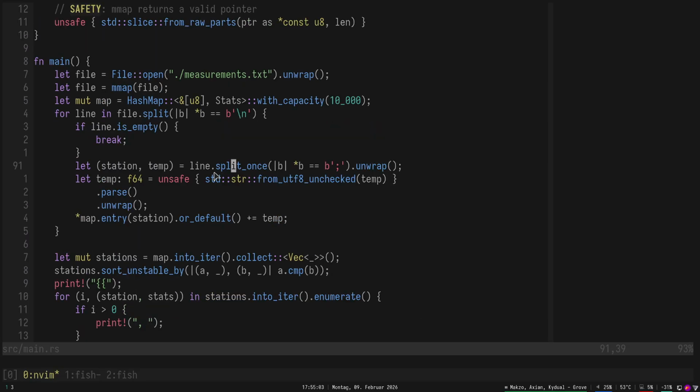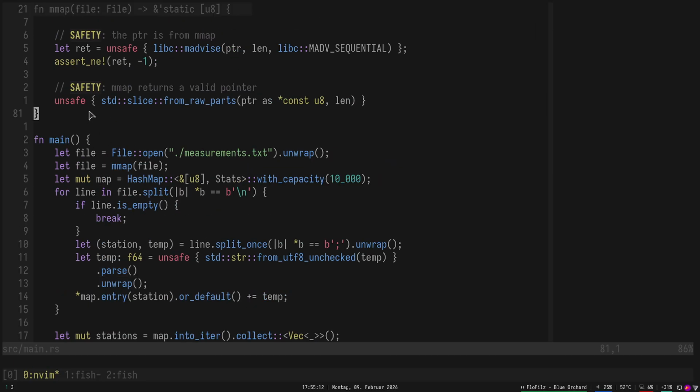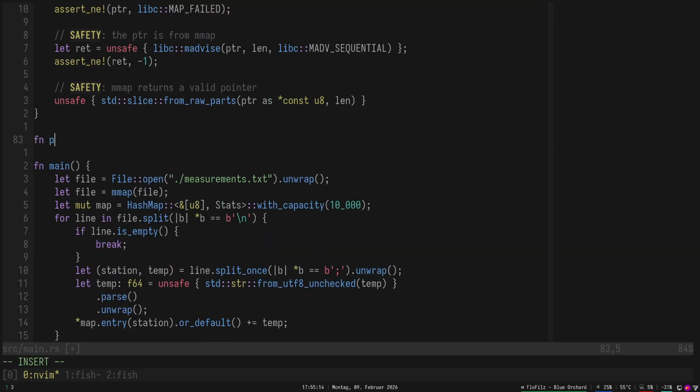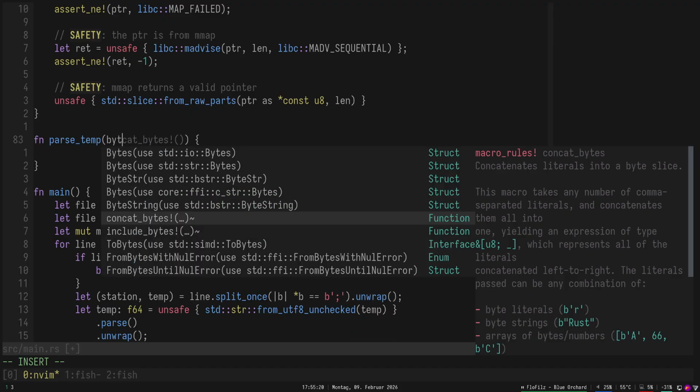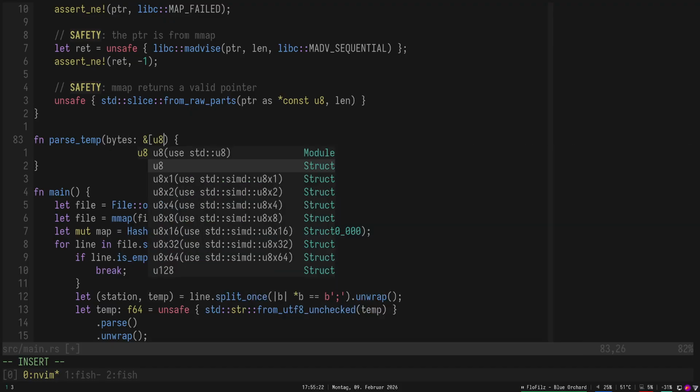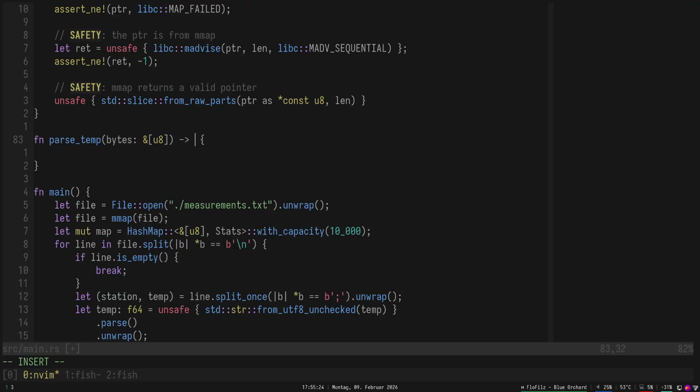Okay, so first of all, temp is we parse it into a string and then we parse that string. Let's create a function, parse temp, which takes in the bytes as a slice, and it returns.